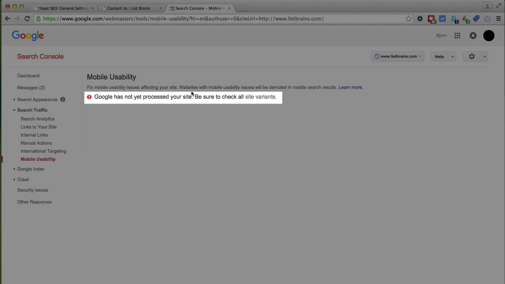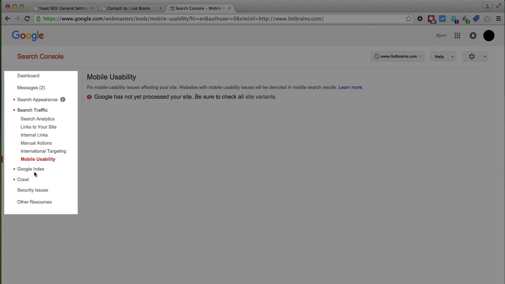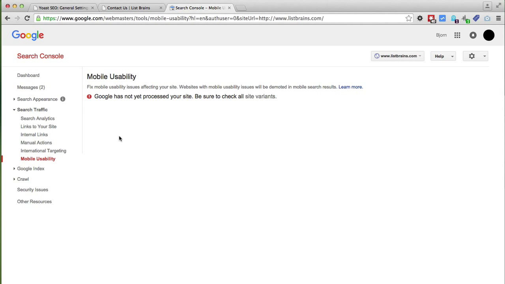So Google has not yet processed your site because it's been too soon. But once it has, it will show you whether it thinks your site is mobile friendly or not. And you can go through all these options, just click through and see what they all are. You're not going to have any data yet, but you click through and look at them all. And once there is data coming in, this is some very useful information that you find here.